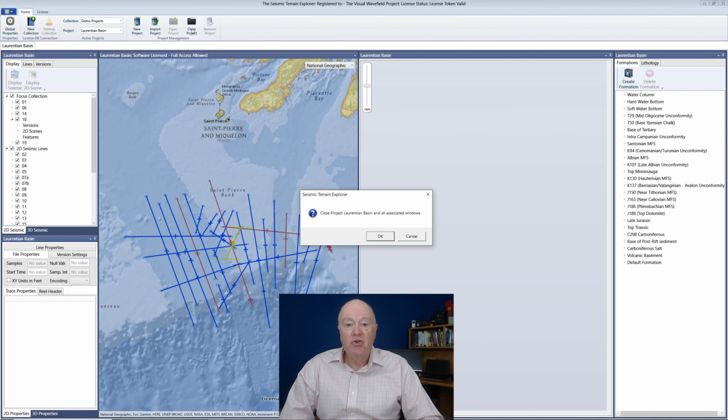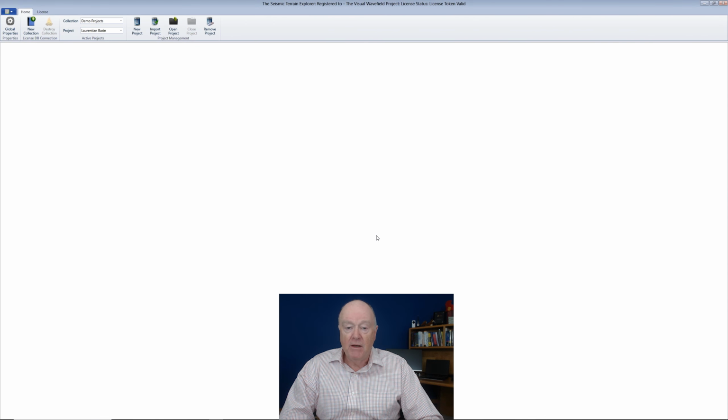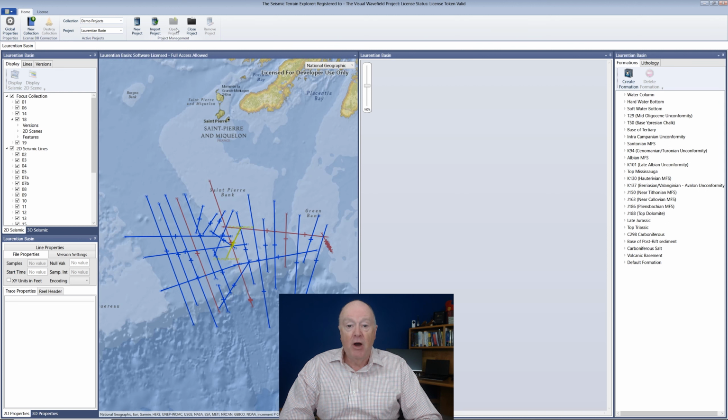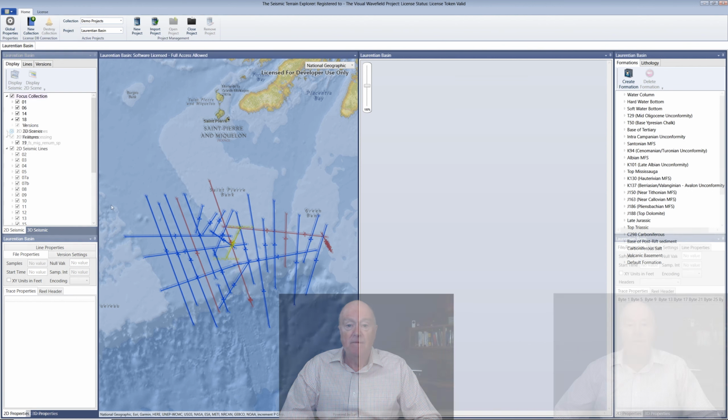The layout is stored when you close a project, so the next time you open it, it will look exactly the same way it was when you closed it. As a result, the way the project looks to you when you open it may be different than the way it looks in this video.